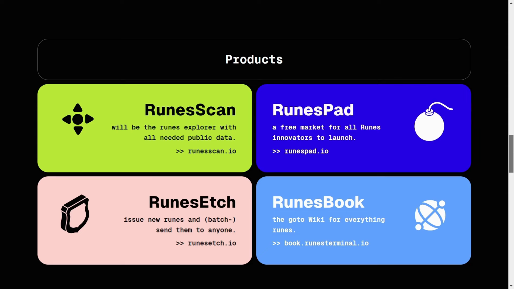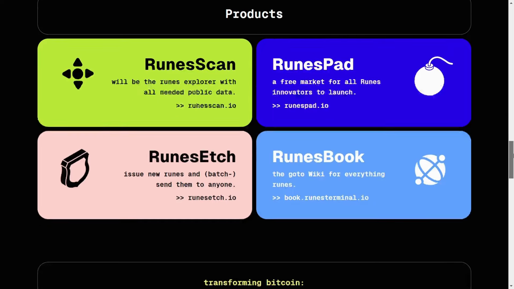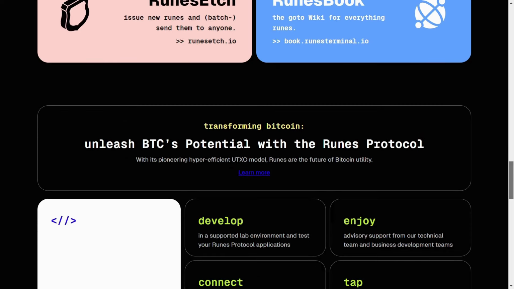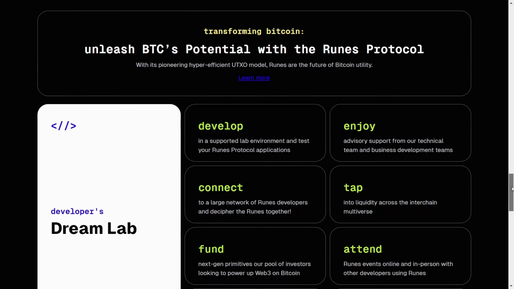The products are Runescan, which will be the Runes explorer with all the needed public data, and Runespad, a free market for all runes and innovators to launch, and RunesEdge, use your new runes and badges, send them to anyone, and Runespunk, the go-to wiki for everything runes. And this is transforming Bitcoin, unleash Bitcoin's potential with the Runes protocol, which is a binary hyper-efficient UTXO model. Runes are the future of Bitcoin utility.